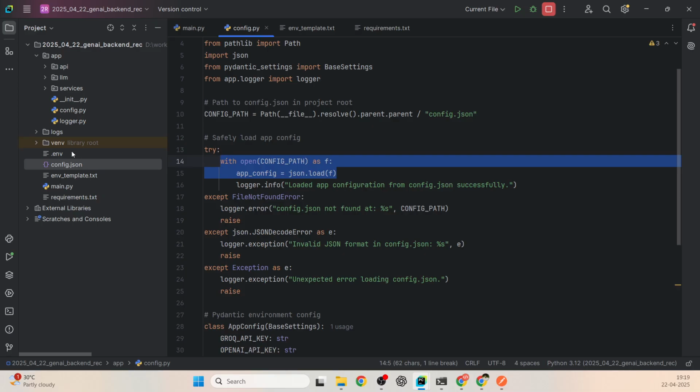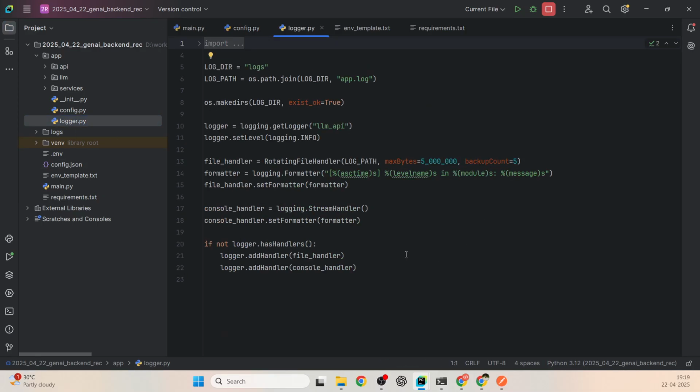Similarly, if you open your logger.py file, here we are creating a file called app.log. We are creating a directory called logs, and mentioning that in this logs directory, create a file called app.log, which is getting created here. And we are saying that if it exists, that's okay. If it doesn't exist, create this folder called logs, and then write all these logs to this file called app.log. And then we are tagging this to the name LLM API.